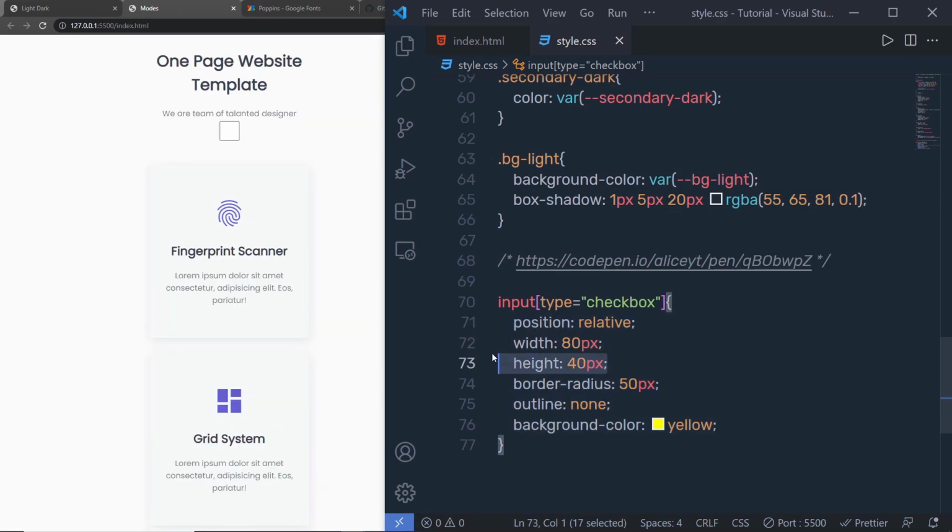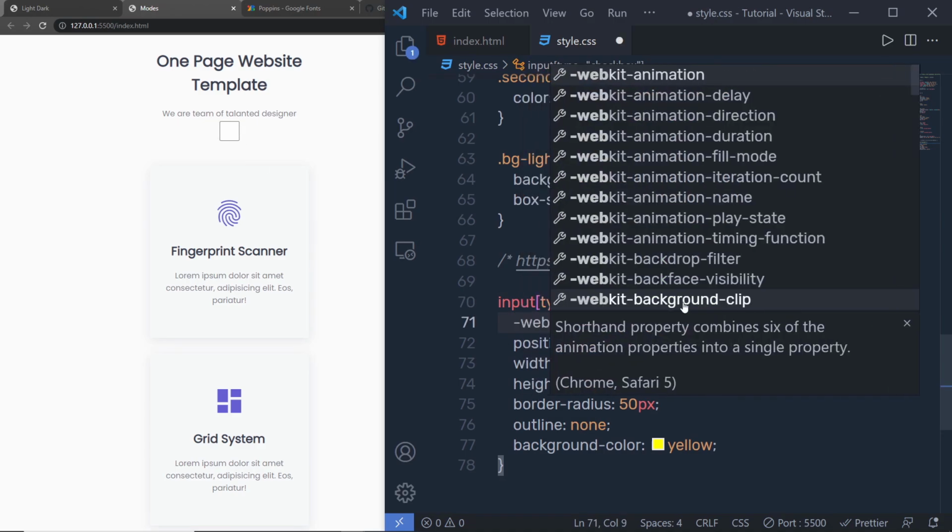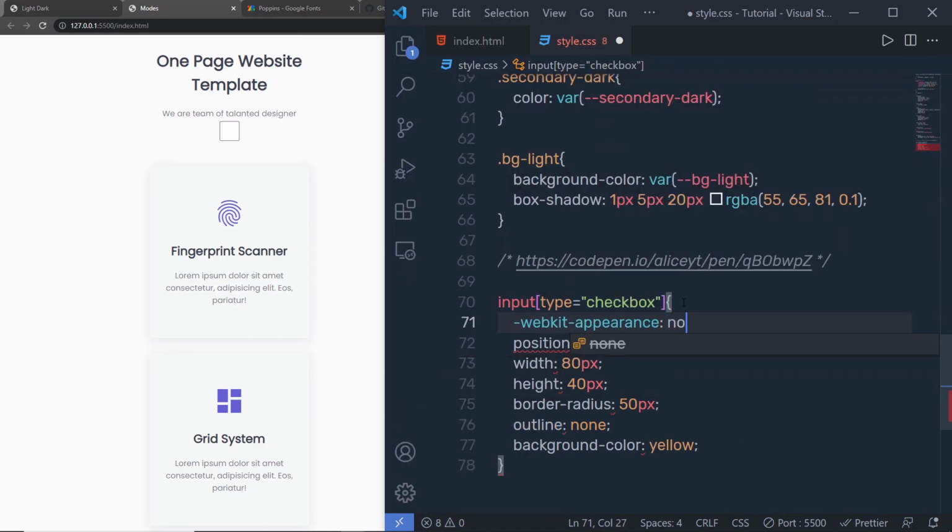It's going to just add width and height. But I don't want the default appearance of this input type checkbox. I want to hide this default checkbox appearance. So to do that, here I'm going to call webkit appearance none. This is going to remove this checkbox and add all these properties to it. When I save the changes, you can see this will remove that border and add this border radius, outline, width and height, and this background yellow color.